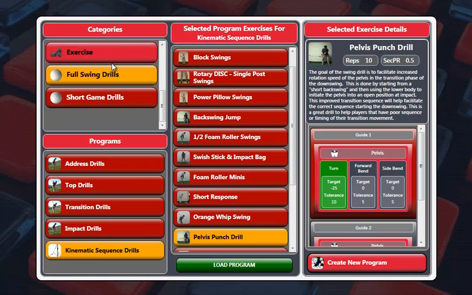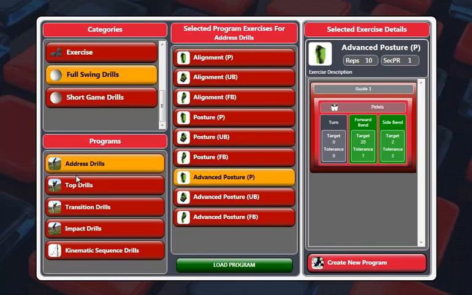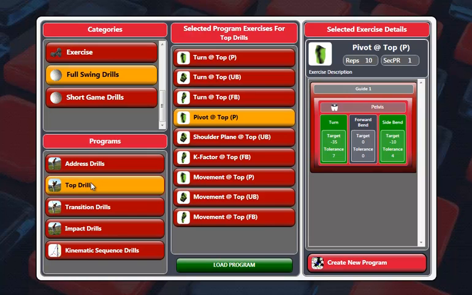Remember, when you click on a category on the top left, the programs or subcategories are all down below. So if you're on full swing drills and you want to build a program to help the client get a better address posture, or you're working on some orientations at the top of the backswing, you'd click on full swing drills and then come down to the specific subcategory you're looking for.